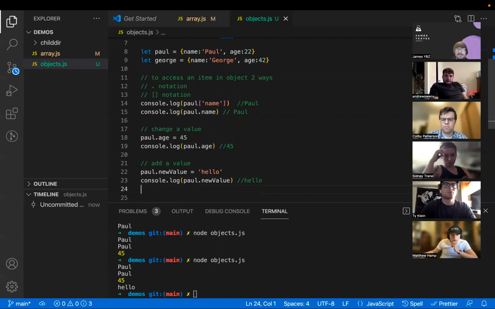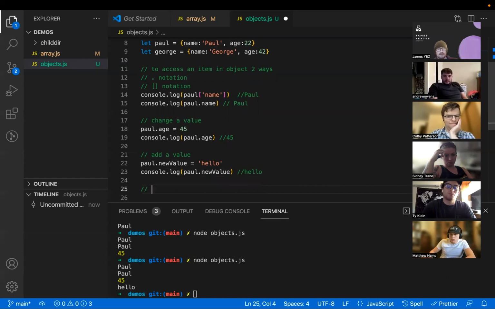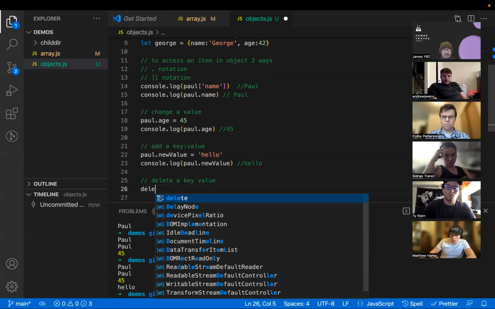So those are some of the things we can do with objects. We can change a value, we can add a key value. We can delete a key value. We just use the delete keyword.